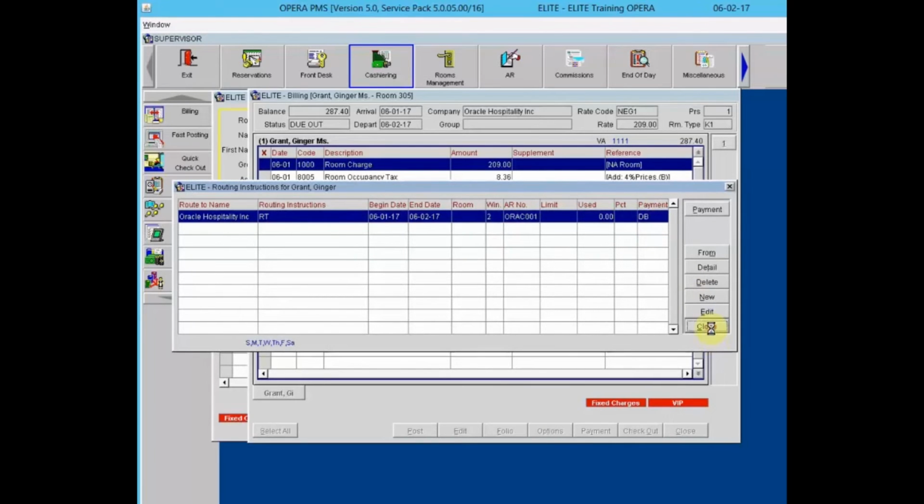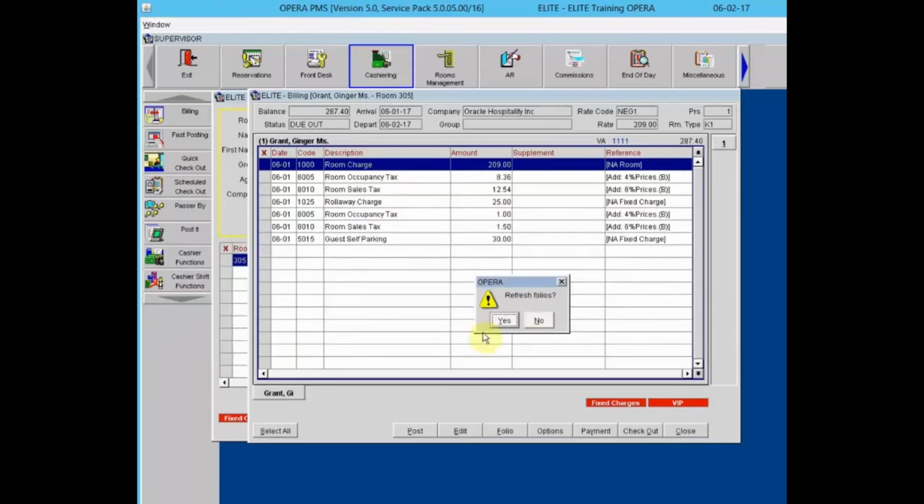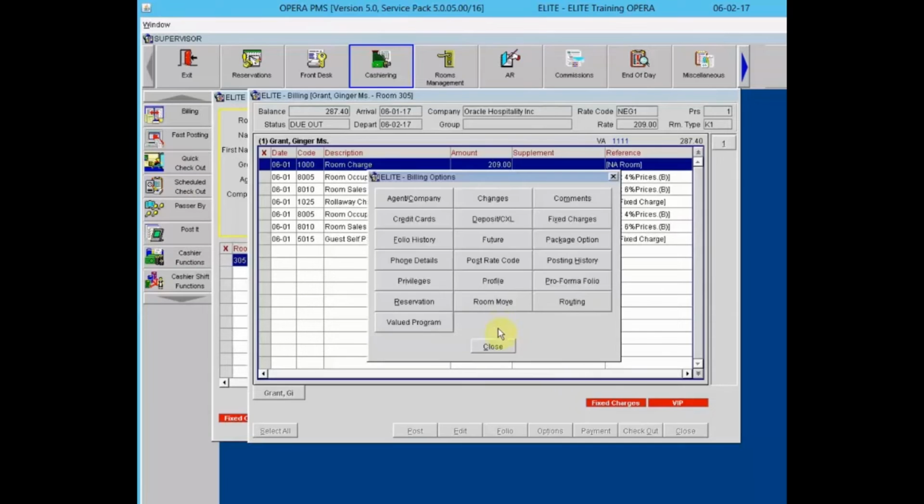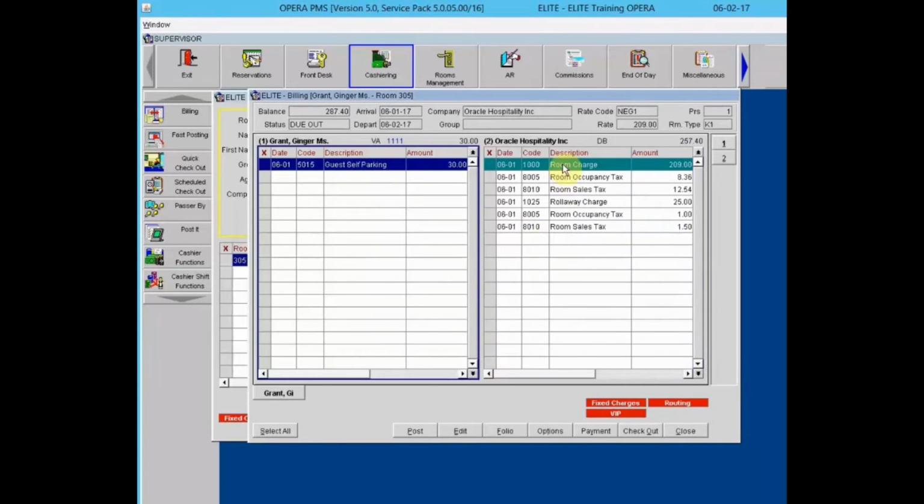I close. Now it wants to know if you want to refresh folios. What this means is, since room and tax is already posted, it wants to know, do you want me to grab those room and tax charges from window 1 and move them to window 2? I'm going to say yes. We're going to close out of options. Now your room and tax charges have moved to window 2.